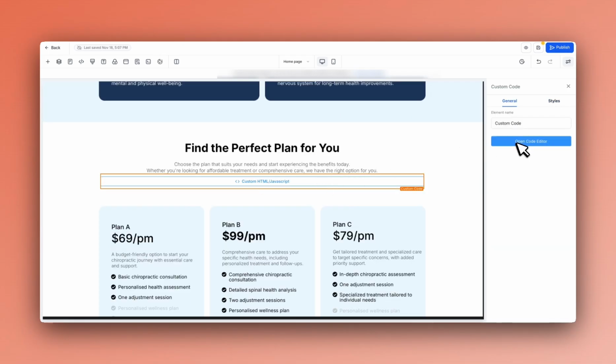So now we have to add 2 custom codes. One will be the JavaScript, which will make this effect work, and the other one will be the toggle.